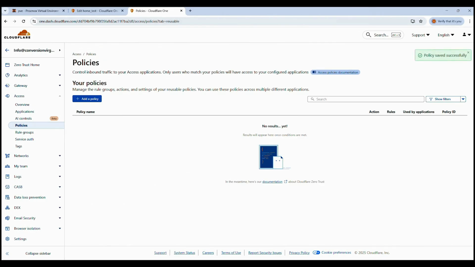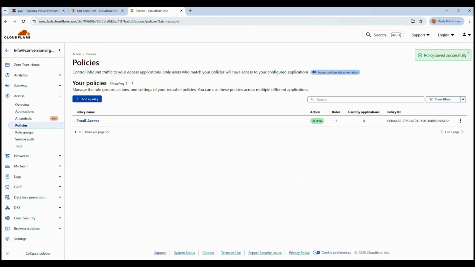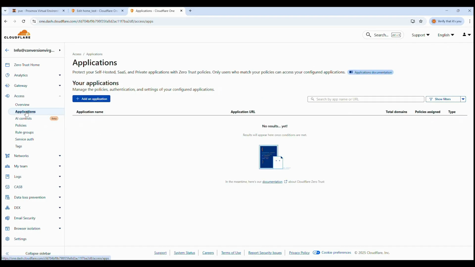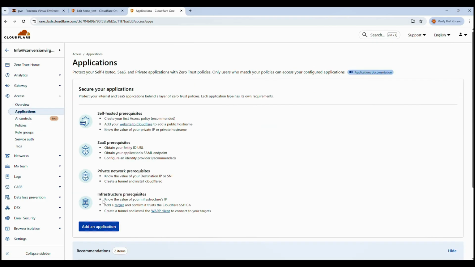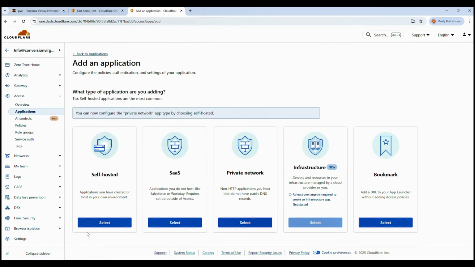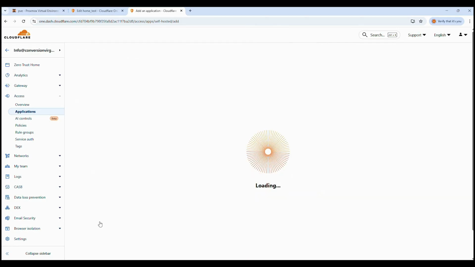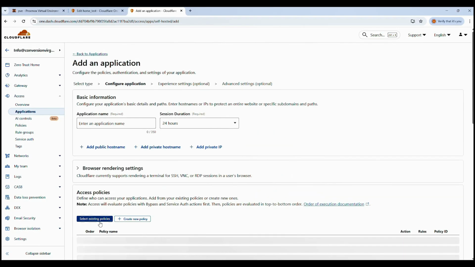Now we need to set up the Applications section. From the left-hand menu, click on Applications, then click Add an Application. This is where we'll link our authentication policy to the specific app we want to protect. Next, click on Self-Hosted. This option is for applications that you host yourself, like your Proxmox server or other tools running in your own environment.